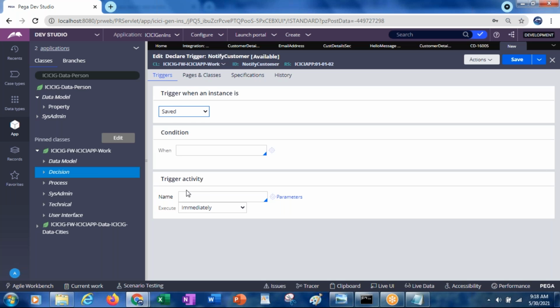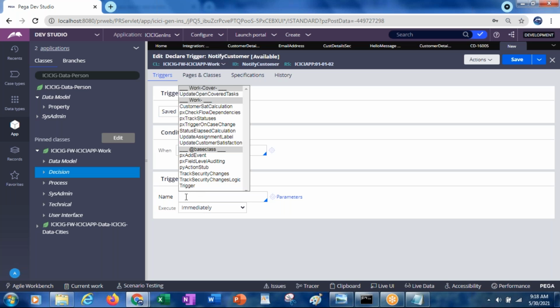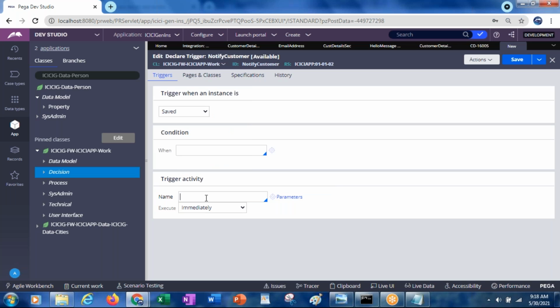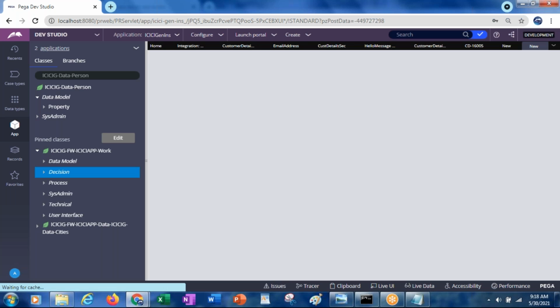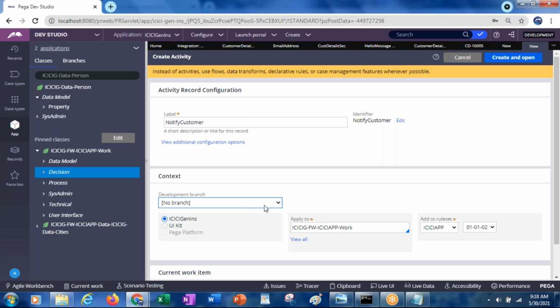And then here is the trigger activity: the name of the activity which you want to trigger. If you have any activity, it will be displayed. Otherwise, you just create a new one. So here I would like to create a notify customer activity. I would like to create the new one. Create and open.